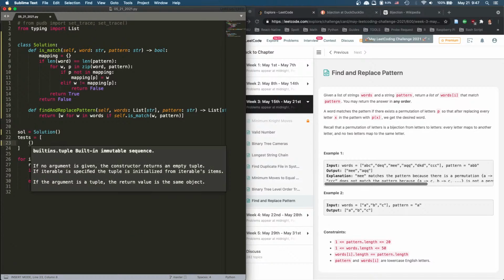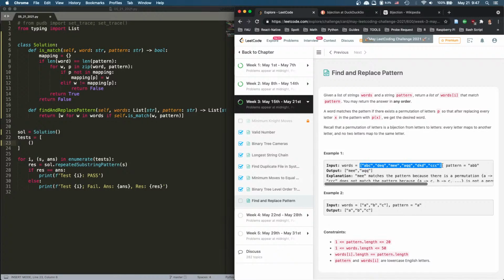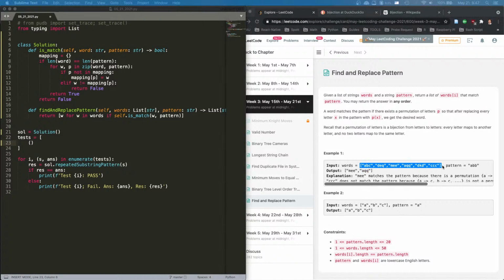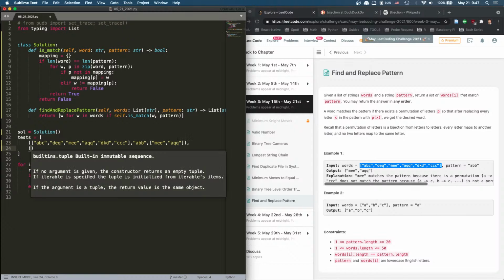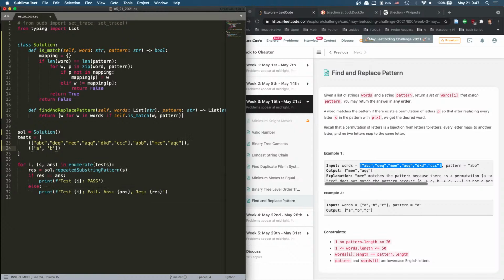We have two test cases here. Pretty long test case. So go back here. That's the first one, and the pattern is ABB. Return value is MEE and AQQ, right? So that's the first test case. Second test case will be A, B, C, D. Pattern is A, and return is only ABC, but it's fine. A, B, C, D is the same thing. All right, so that's the two test cases.